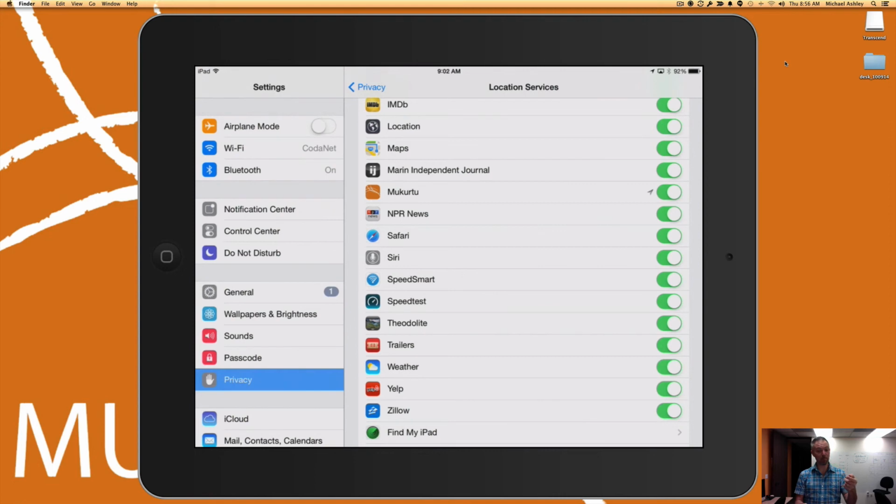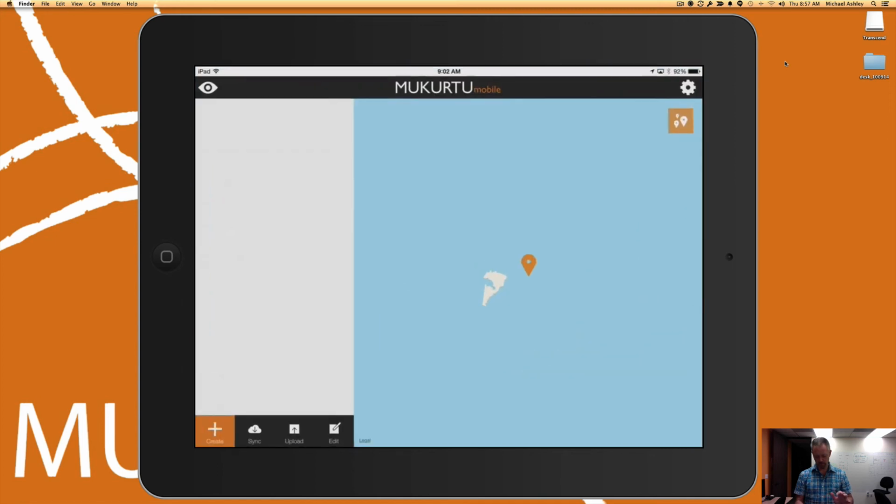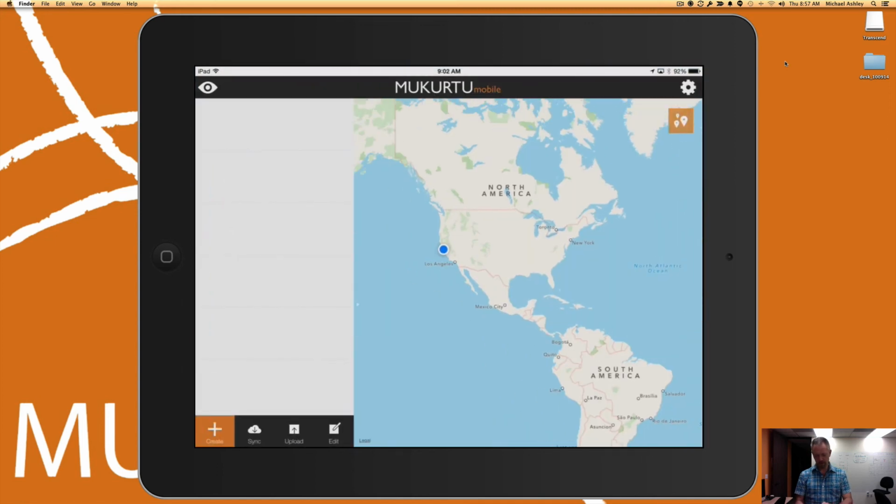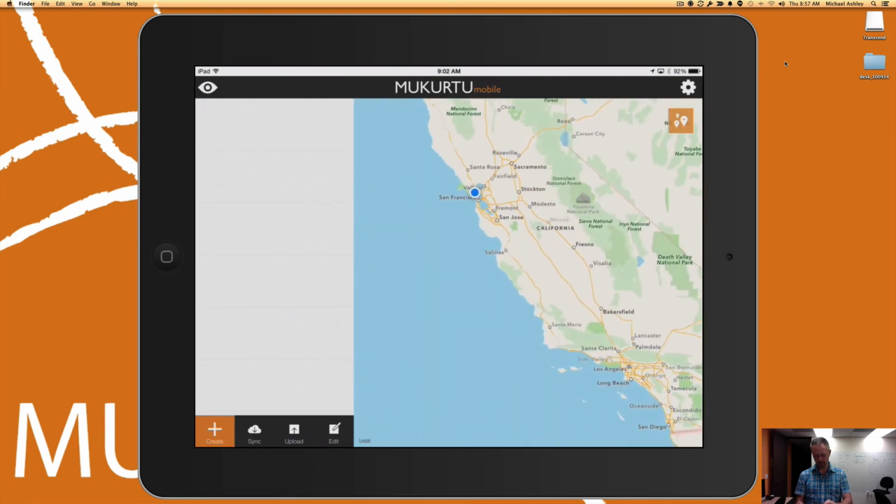Dark Sky is a weather application. And then Mukurtu, you can see the little star there. So that when I go back to Mukurtu, now it knows my location again.